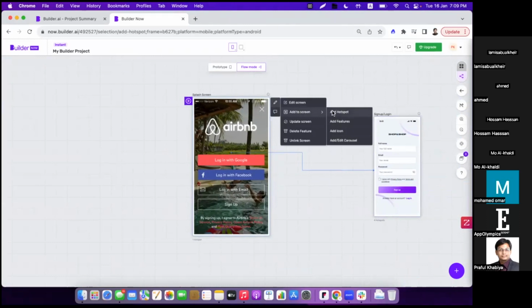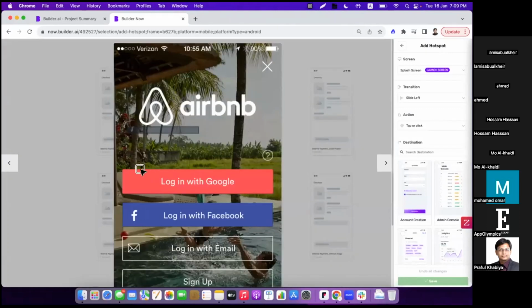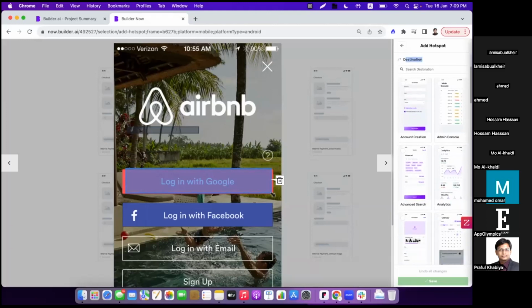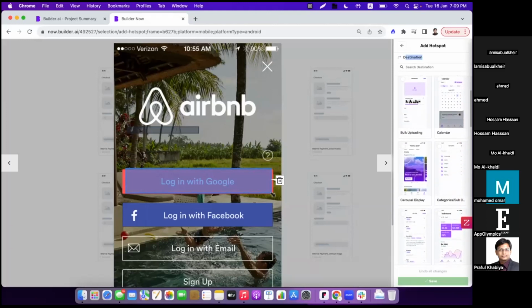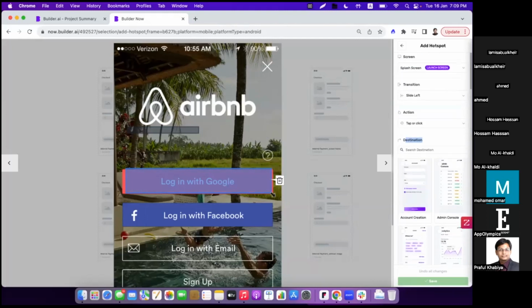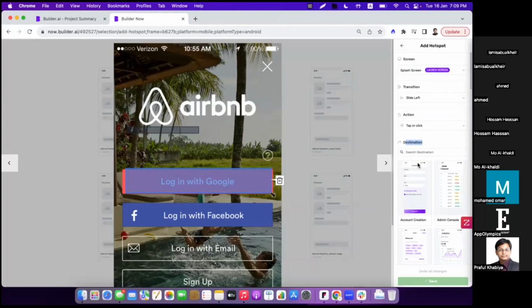and I can add a hotspot here. I can say, if it is, let's say, Google login, if people tap onto Google login, I want them to be redirected to Google login. So I'll just search for that Google login functionality in my destination screen repository and select that. If I don't have that Google login screen added already, I will add that functionality first to the basket of features, and that's when I'll link this screen.